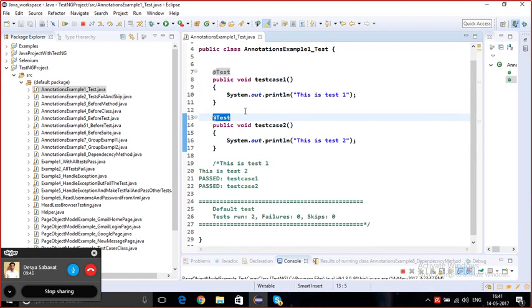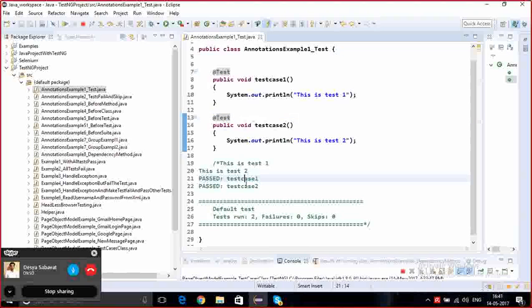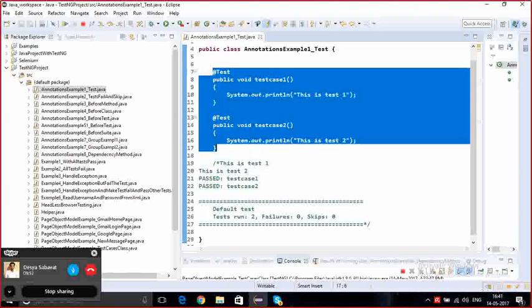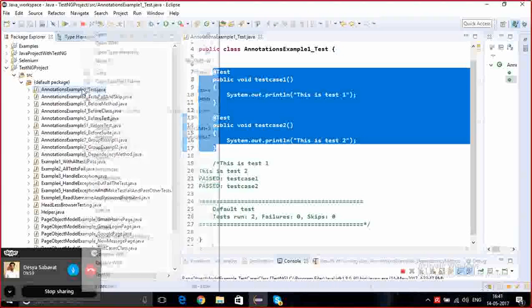Identify this is a test case. When you run it as TestNG, run as TestNG, however many tests there are, those many test cases it will consider and execute, and it will give us the report. Okay, let me run it once.